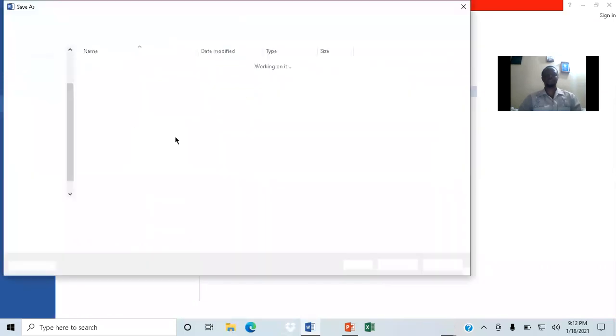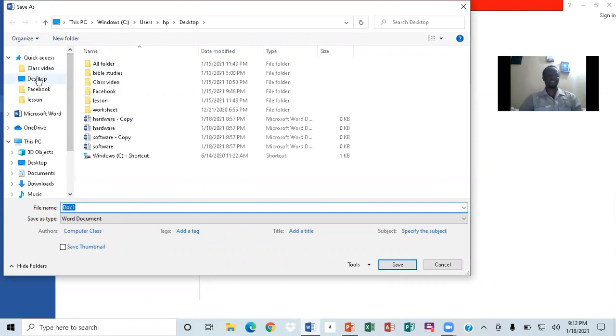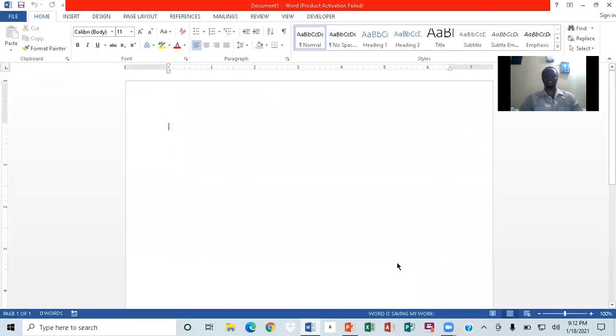A window will come up right here. Now you actually click on the desktop. On the desktop, you want to save. So here is the file name. We're going to click there and type my work. When you finish with that, you come all the way here to save. You click on save. And I come right back on here now.